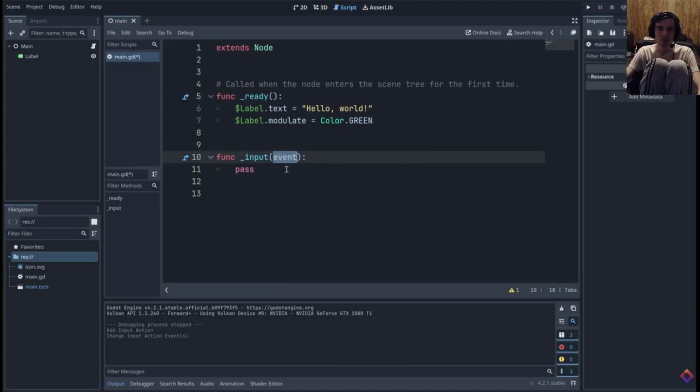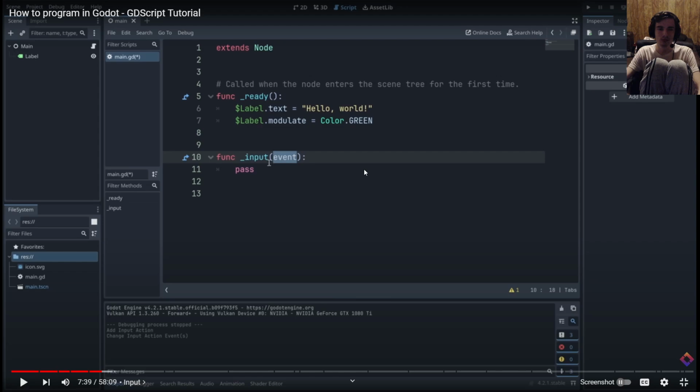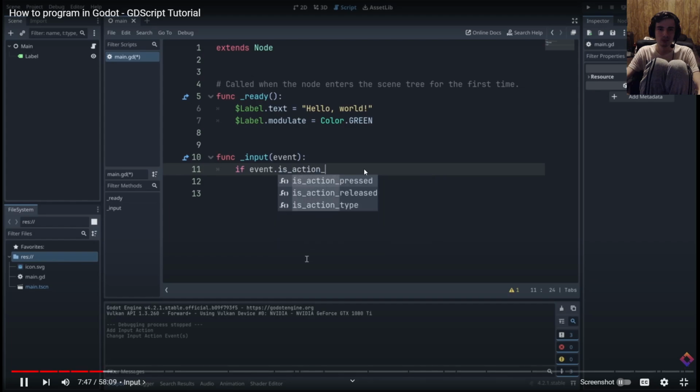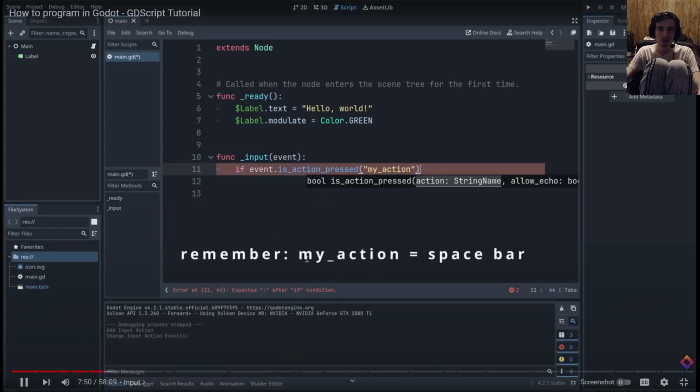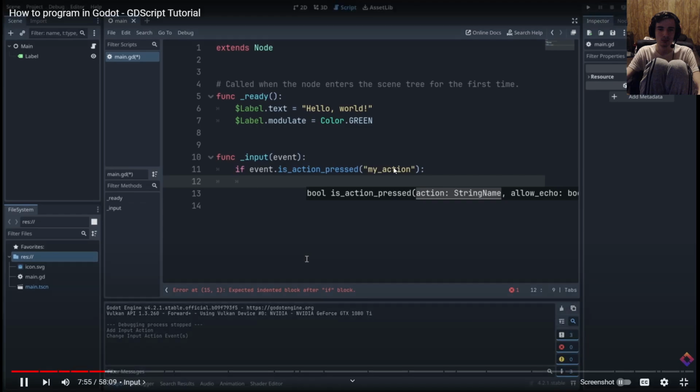Was it a movement of the mouse or the press of a key? We need to check if the event that triggered the input was our action being pressed. So we'll write if event.isActionPressed. And as you can see, our action shows up here, my action. Then we'll put in a colon, and if we pressed my action, well, then we'll change the color. So we'll drag in the label, write .modulate, and set it equal to color.red.